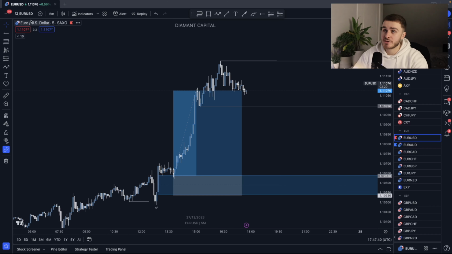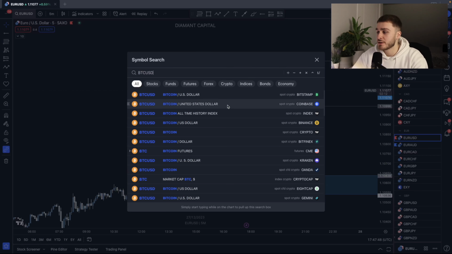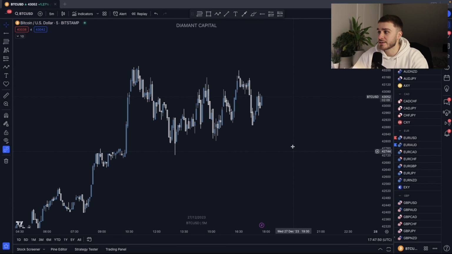Now, in terms of changing your currency pair, all you're going to have to do is use the little search bar. As you can see, let's just say I want to trade BTC USD. It's going to be as simple as that. We simply change it over there.